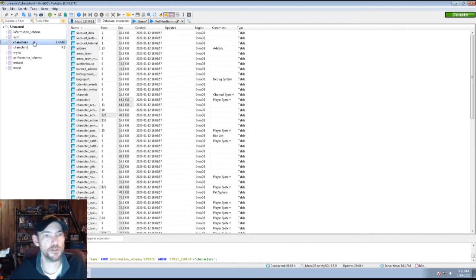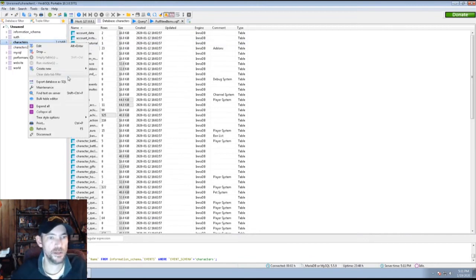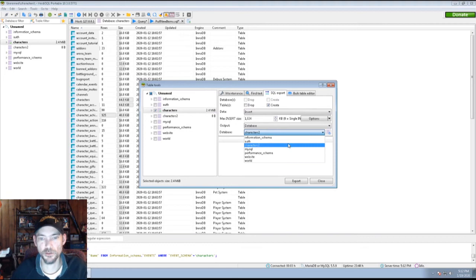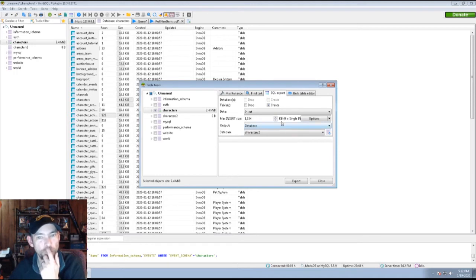And this one's full, so what we're going to do here is right click, export database as SQL. Make sure your characters database is selected. Change tables to create. If you don't do this, you'll get a bunch of errors in your database or it will remain empty. So you want create, data insert, output to database, and for your database, you select your characters 2. In fact, I know we don't need to do the insert, but I'm going to do it anyway. We can always remove it. So do export.